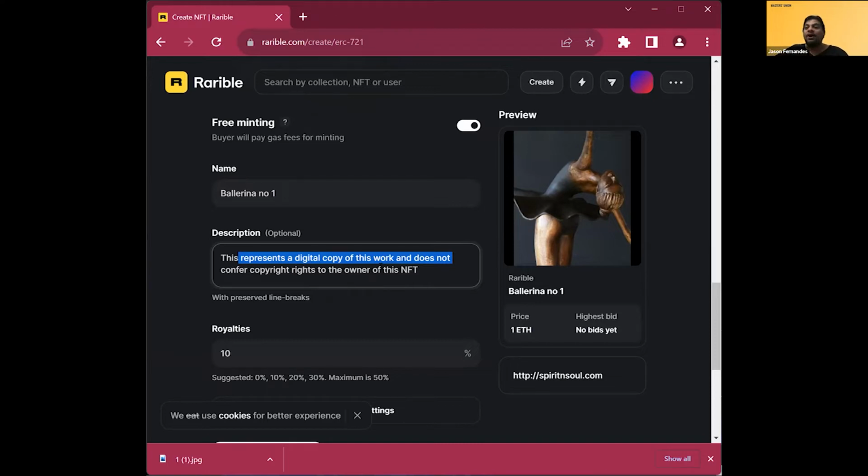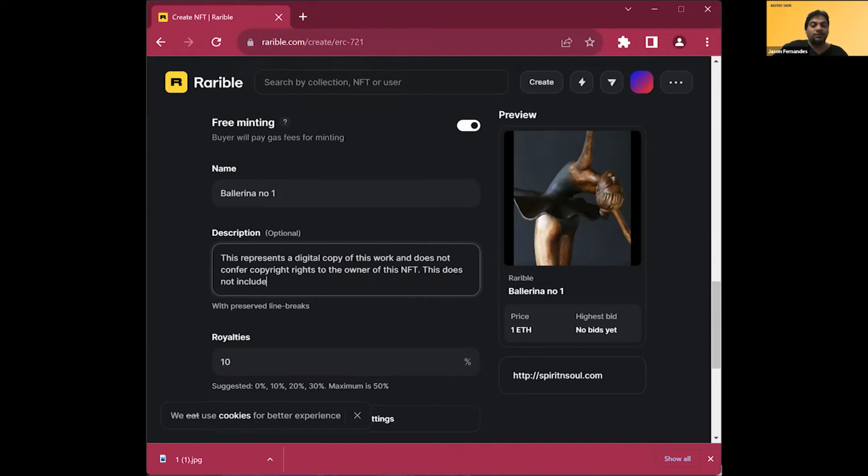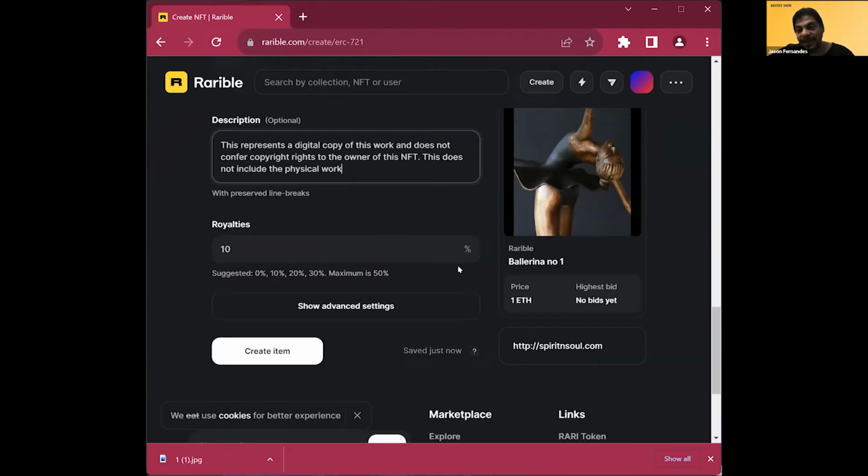So, for example, there are artists that might choose to transfer the copyright along with the sale. There are other artists that might choose to essentially get a commission every time that same piece is sold over and over again. There might be others that actually include the physical artwork as well with the NFT. In which case, I should also mention that this does not include the physical work, right? So you want to specify that as well. Exactly what is the person buying when they're purchasing this?